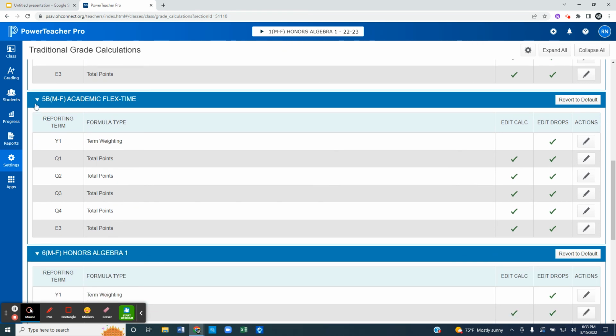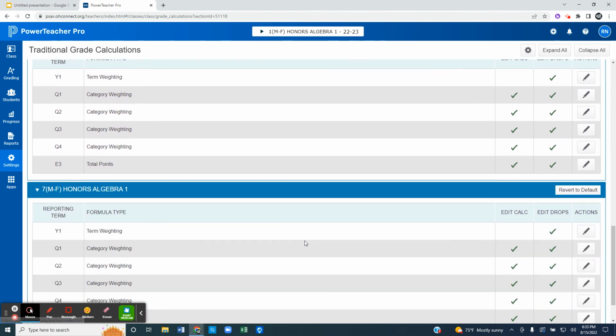You can change classes individually. You can change quarters individually. You can change examinations. What you cannot change is overall year calculations. In the next assignment or the next video, we'll come back and we will work with assignments, making, copying, deleting, and even giving them to individual students.